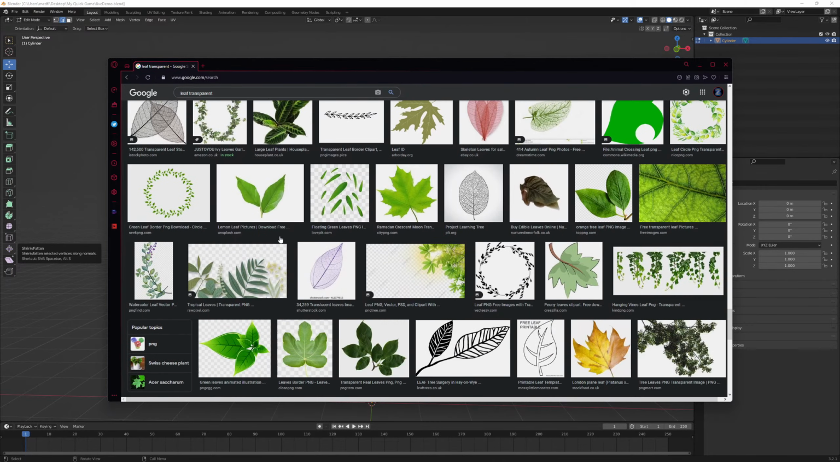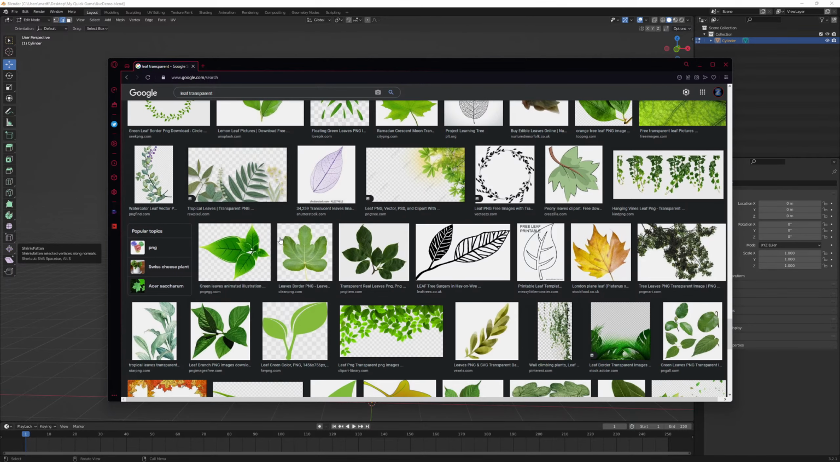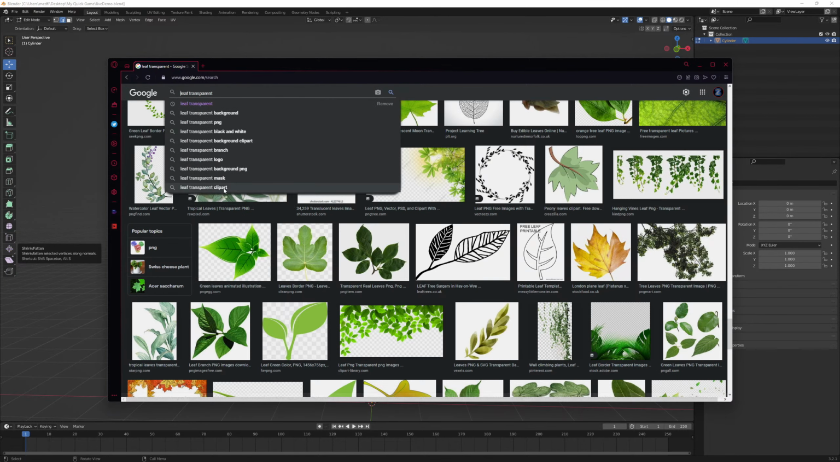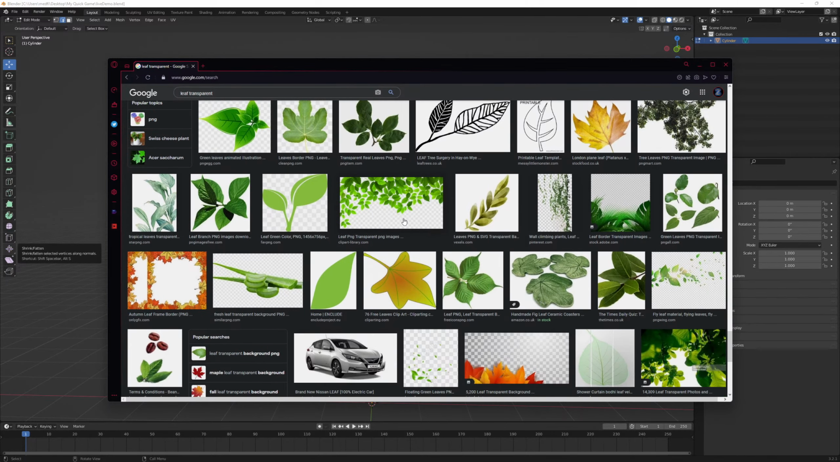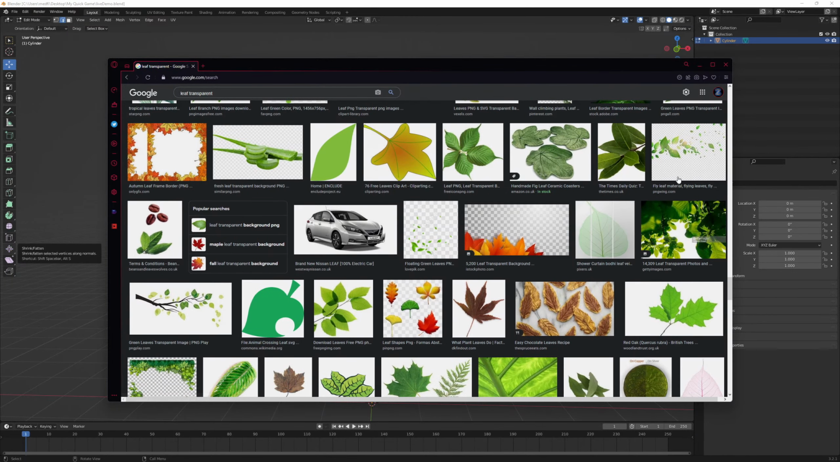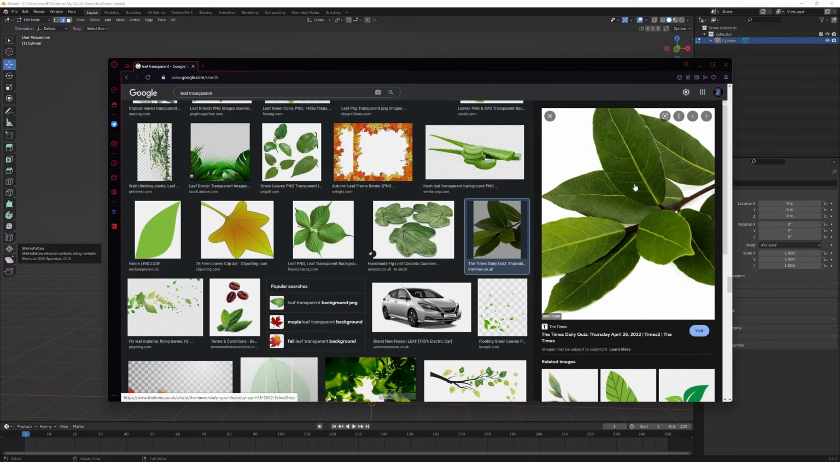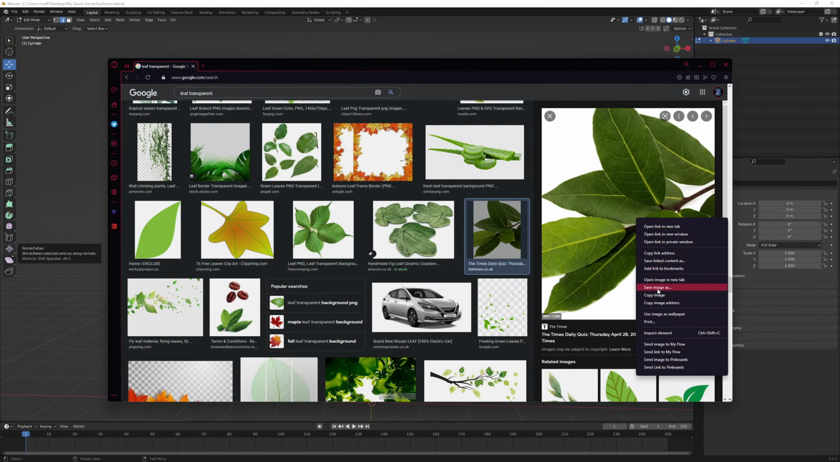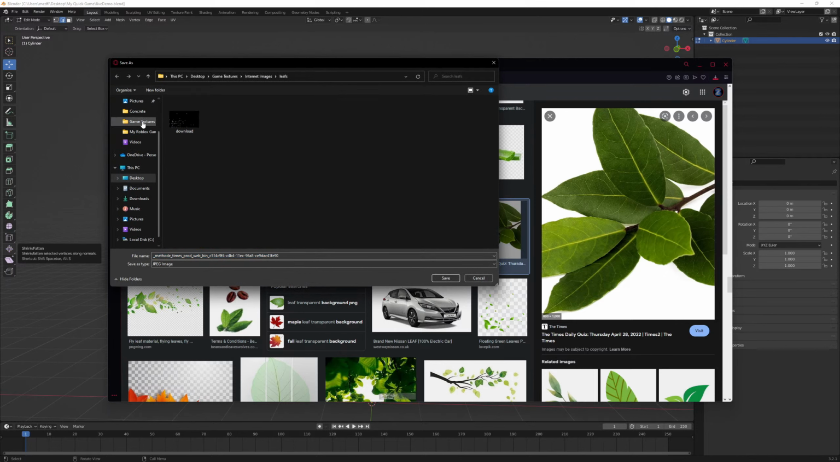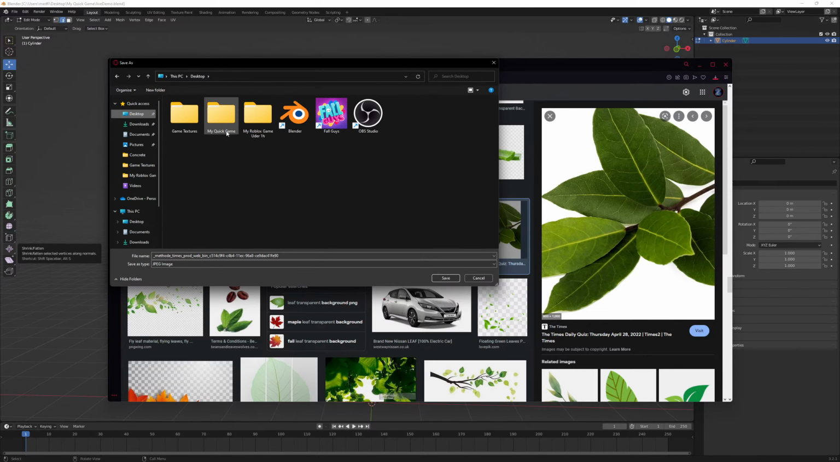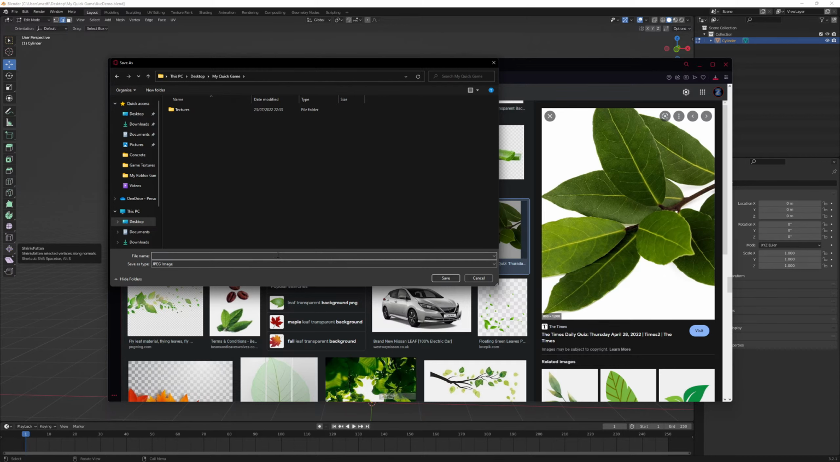I'm going to work out which one I want. That's not a bad one. But I want some actual, proper leaves. I don't want those type of leaves. I want some actual leaves that will work nice. Something like that will work, though. So we'll go ahead and save the image. We'll save it to our folder that we've saved here. And we can go ahead and call this leaves.